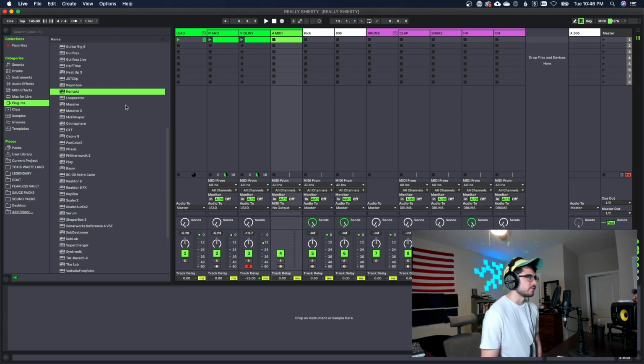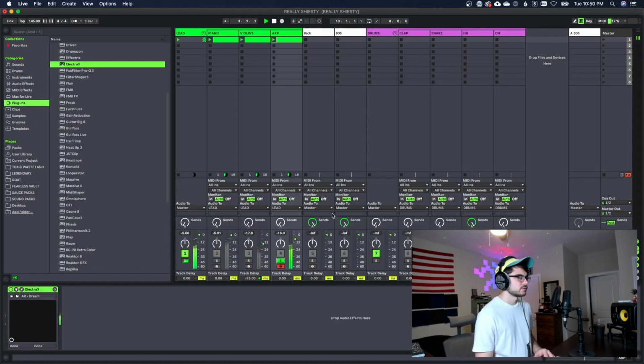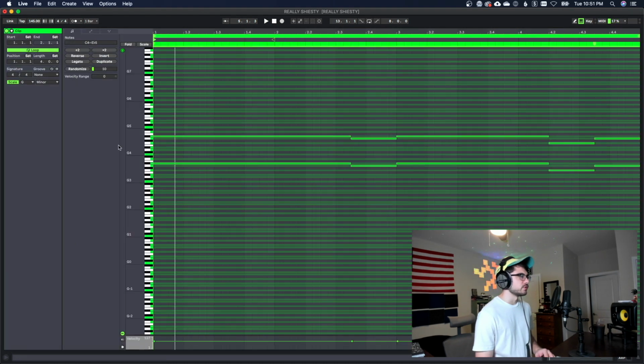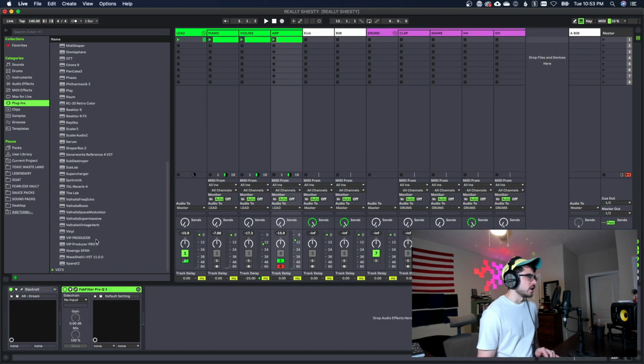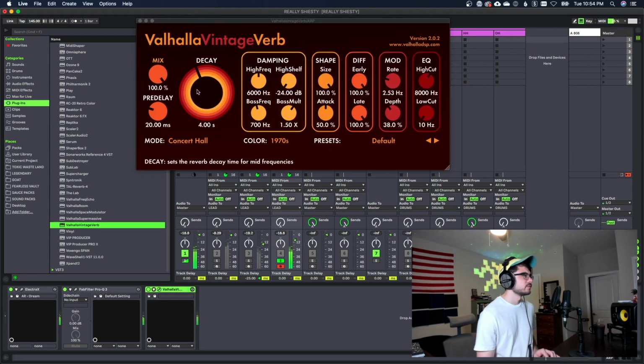Let's go ahead and find some kind of an ARP we can layer with these. Alright, so we're going to go with this one. Sounds like this. And all we did was we took those bass notes from the piano and we just put them up a couple octaves right here, so it kind of follows along with that. We're also going to drown this ARP in some reverb, a little bit more than we did for the piano.